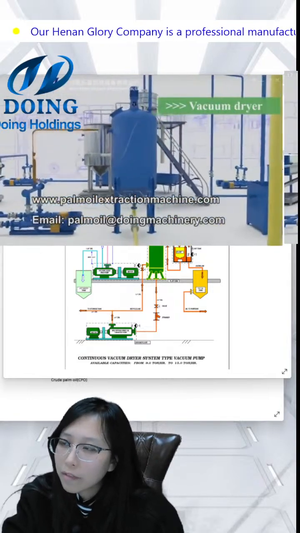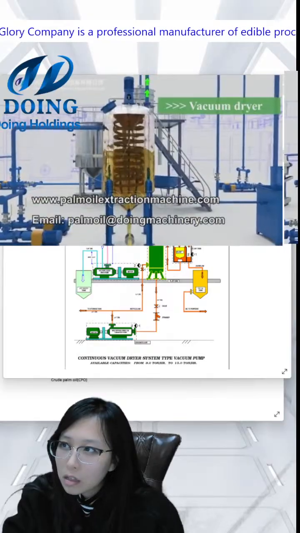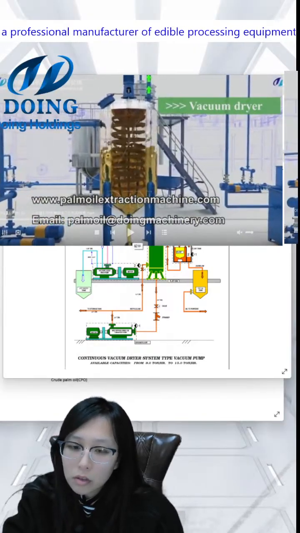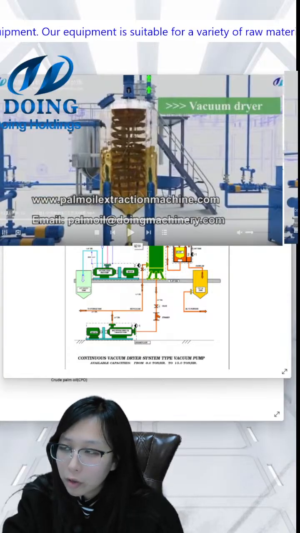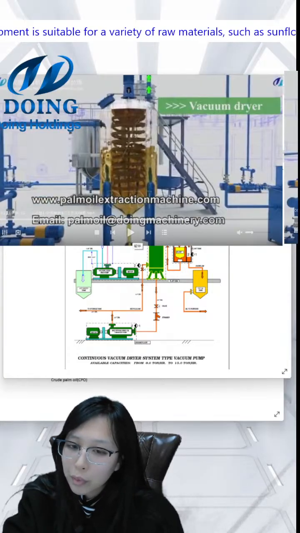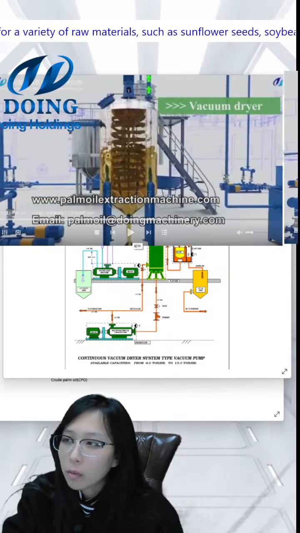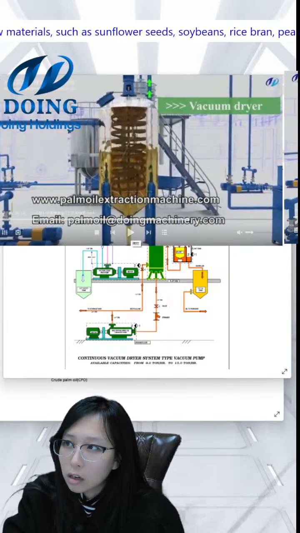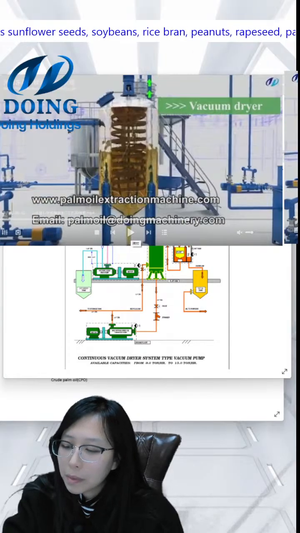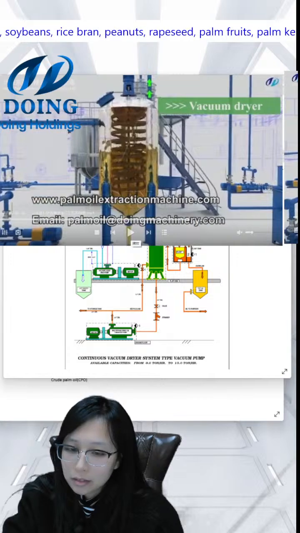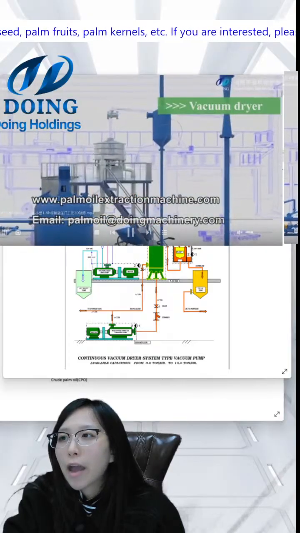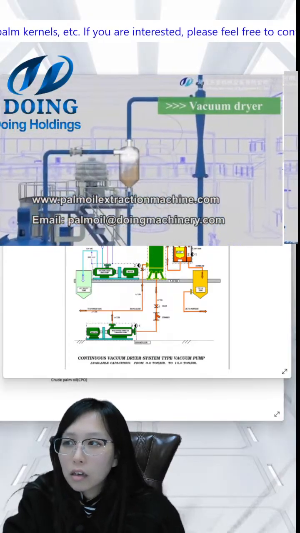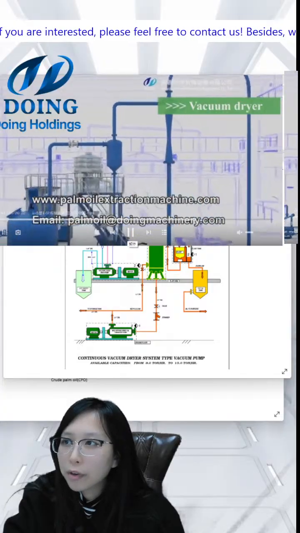And then we will enter our vacuum drain system. The vacuum drain system also uses steam and a pump. Firstly, we will use the pump to form a vacuum environment, and then we will use steam to reach enough temperature so that the water becomes gas, so that we can separate the palm oil and the moisture. After this system, we can prolong the storage time of the palm oil.